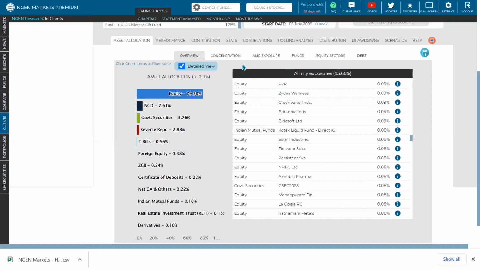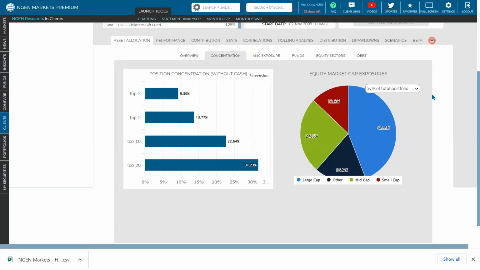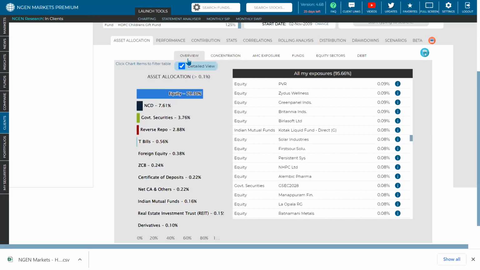Now, the other 4 tabs which we currently have. What you can do is also take a look at the concentration here. The concentration is connected with the overview, where we are looking at the exposures, because these are the concentration of the exposures itself. Now, the top 3 exposures which we have, let's go back to the overview again.